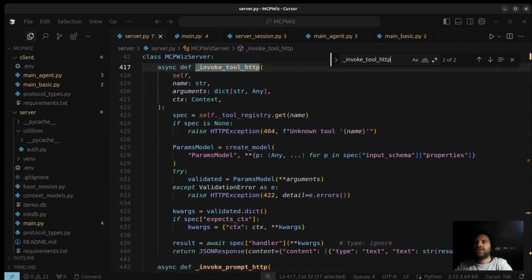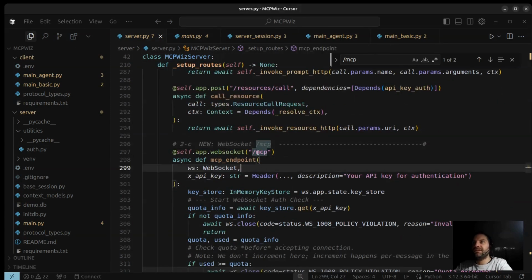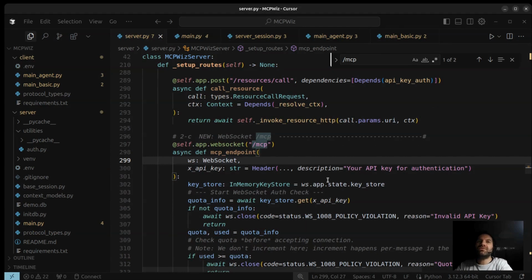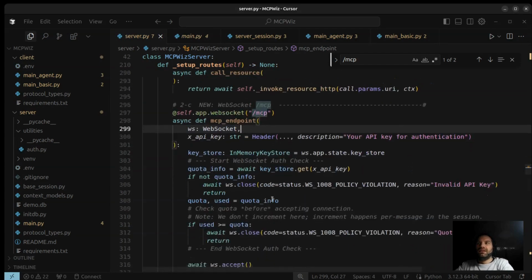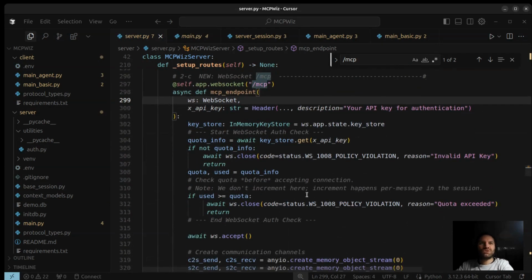And the most important for our case is the WebSocket endpoint /mcp that is here. This is a major feature. Besides standard HTTP, MCP will offer an interactive WebSocket endpoint. So WebSockets allow for two-way persistent communication between the client and the server. Let's see how it works.